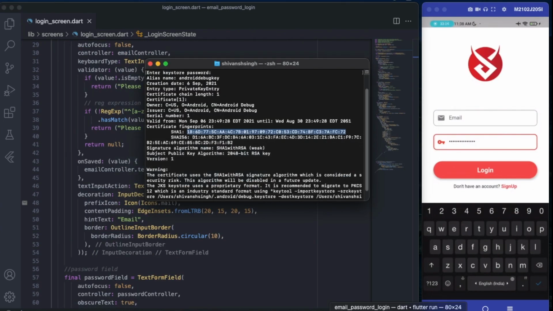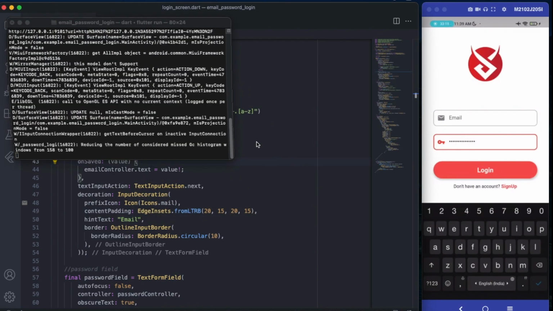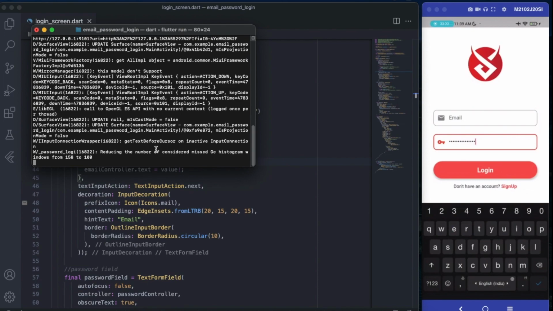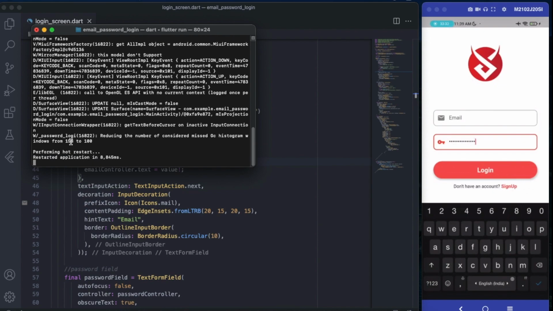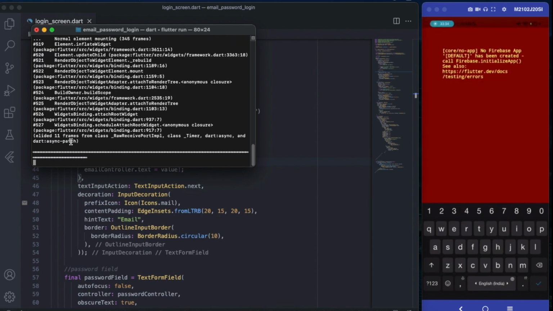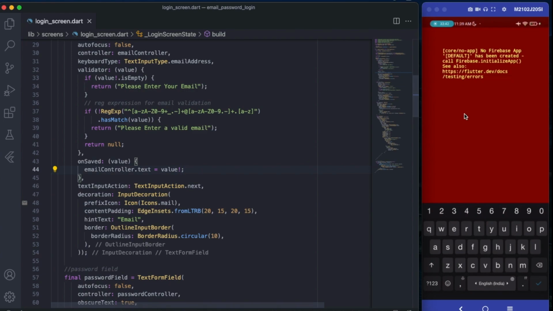Now let me just go to my terminal. We can close this thing because we have already generated our key. Now this is the application that we are running, so I'll click on hot restart for this app, or rather I will just restart the application again because we have also changed the minimum SDK version, so that everything works properly. Okay, so it is showing me a no Firebase app has been created error. Why is this issue?